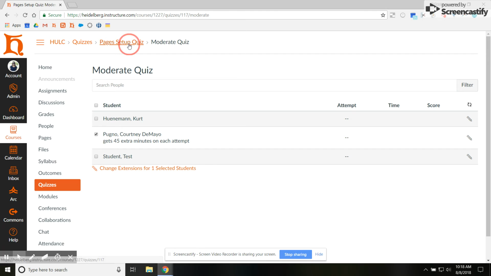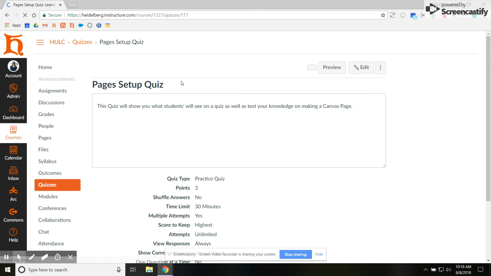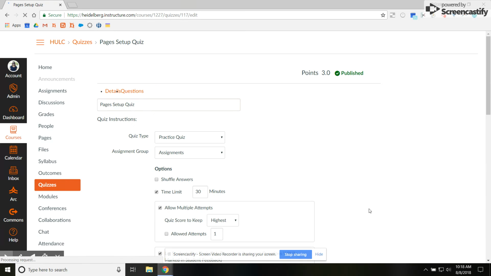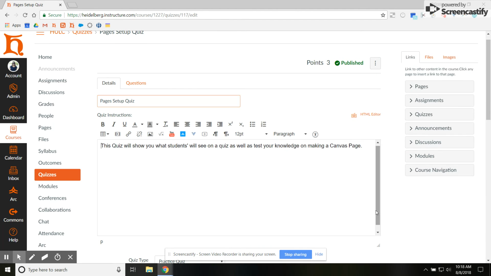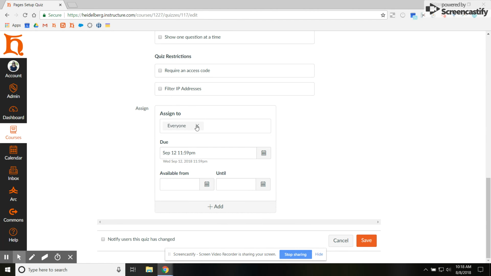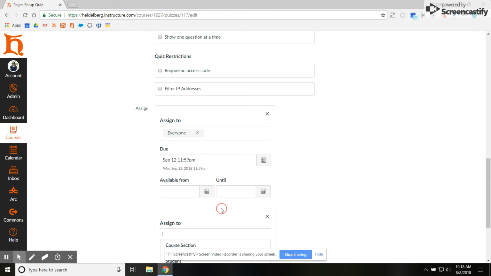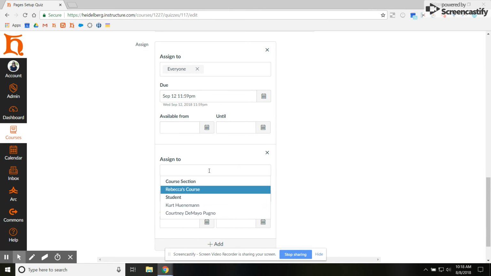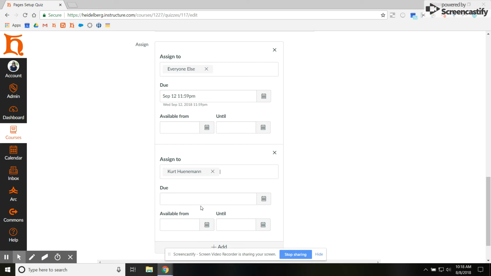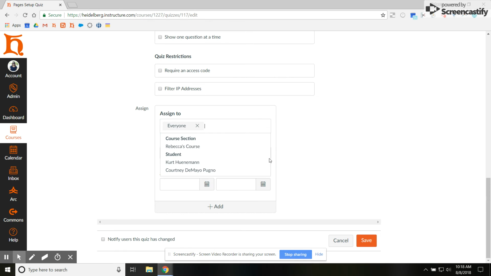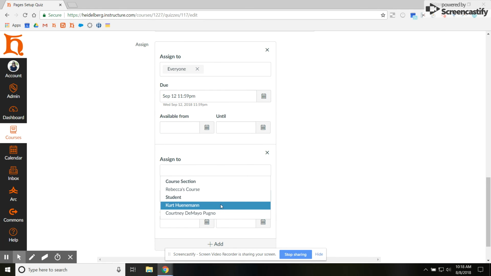You can also change the due date for someone. So when I come back to this edit of my quiz, at the very bottom, right, we have a due date. And let's say Kurt has been absent several times in my class, and so I'm going to give him an extension on his quiz. Let me go back, show you again. So what you would do is the default is everyone, right? You just add another box.